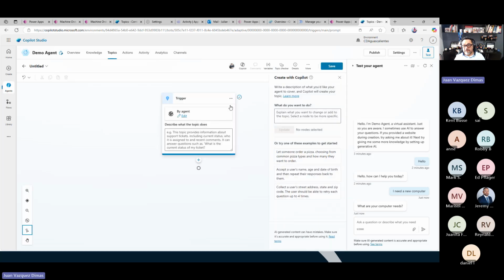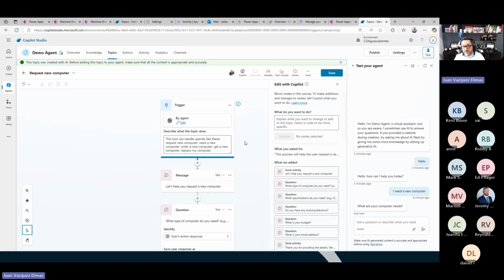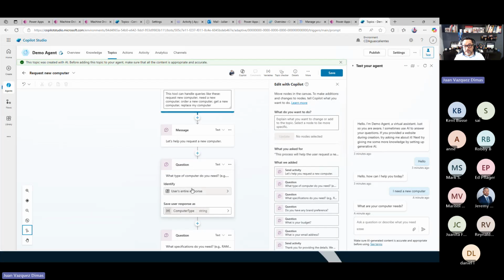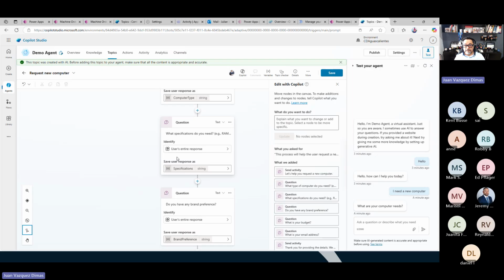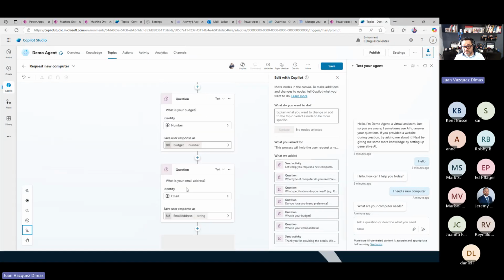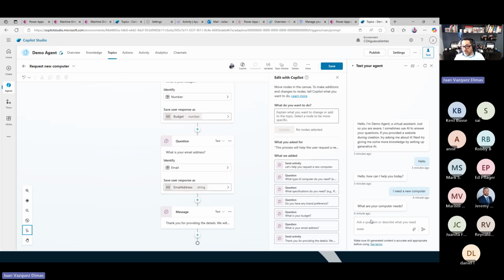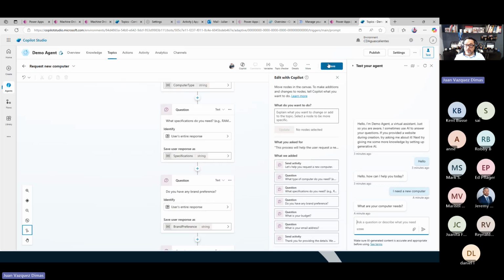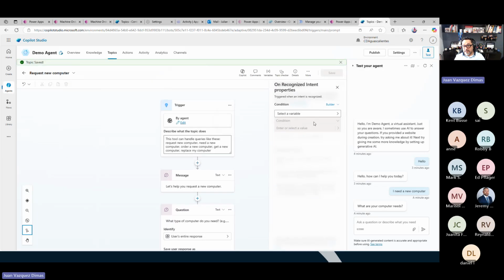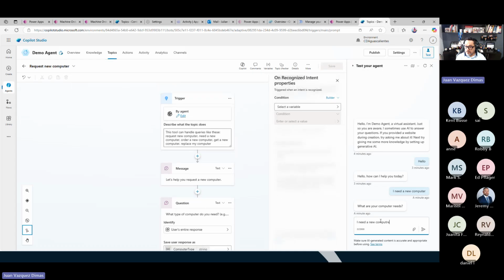And then that's what the Copilot created for you, right? Let me help you request a new computer. What type of computer do you need? What specifications do you need? Do you have a brand preference? What is your budget? What is your email address? Okay, so that's basically what we have here. And you can set the phrases that will trigger that specific topic, right? I need a new computer.